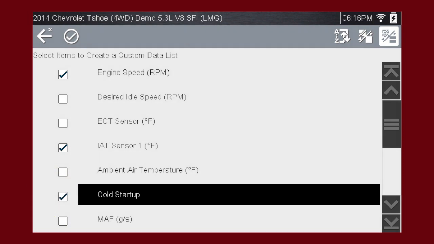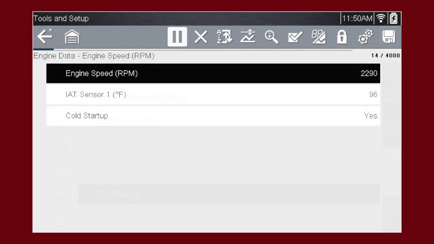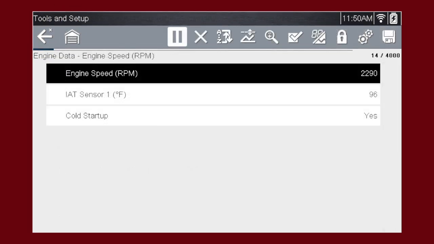When you have created your custom data list, select the checkmark to return to the data display and view the list. Custom data lists can significantly accelerate the speed of the data display by processing only the vehicle data that you need, so you can find tough intermittent failures faster.